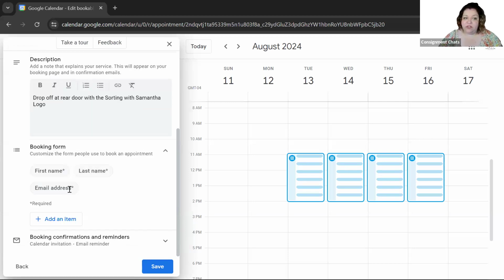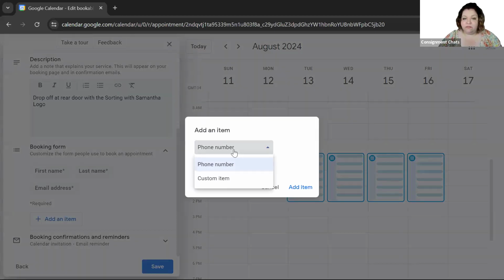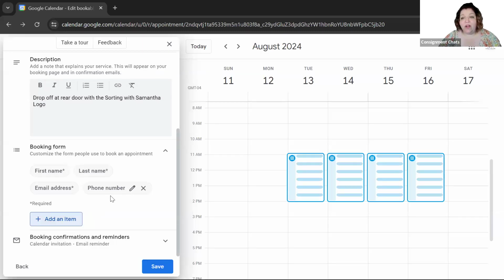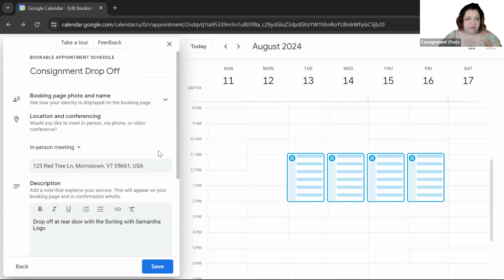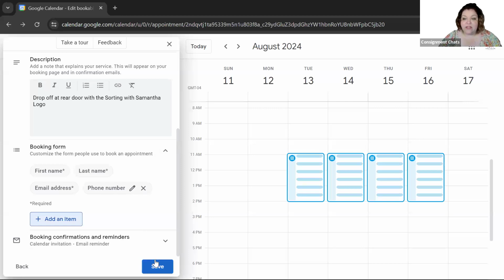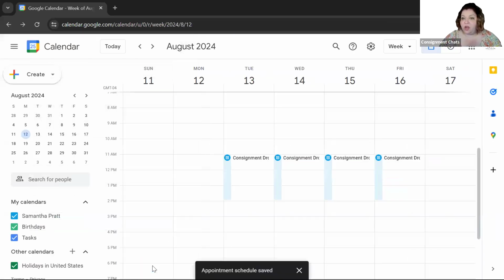Maybe you've been getting first and last name and email address, but now you need a phone number. You're going to add that. Now it will require a phone number when they are booking as well. So you can go through here and you can change anything you need to, just as if you were first setting up, and you're going to save and you're good to go.